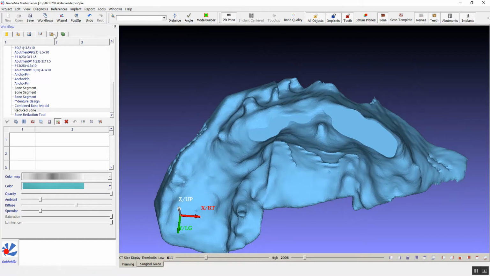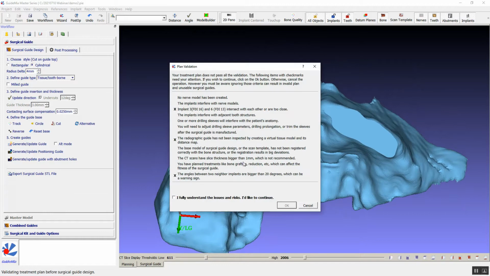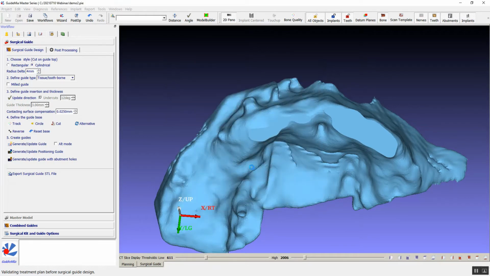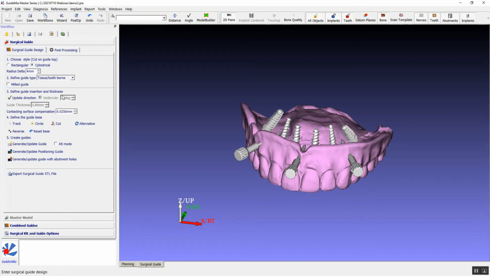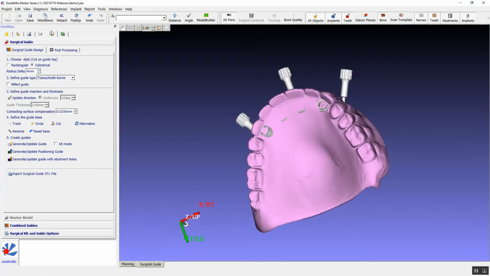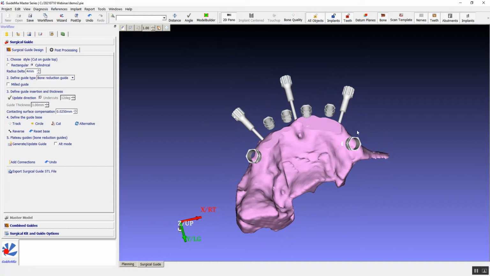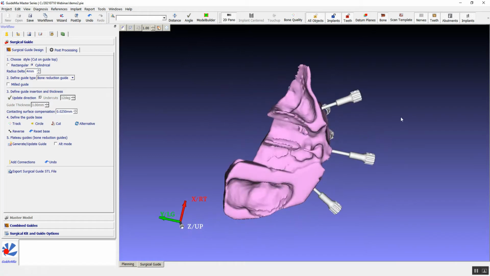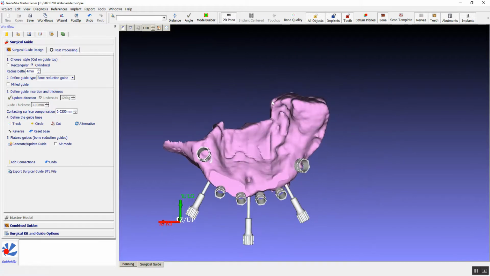Now we can go to surgical guide design. Tell the system we are going to do bone reduction guide. So we choose bone reduction guide. So we can see our sleeves, implants are below this surface area, anchor pins, and the bone model is the base.